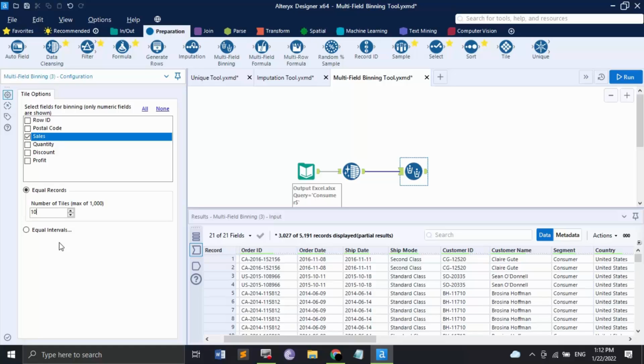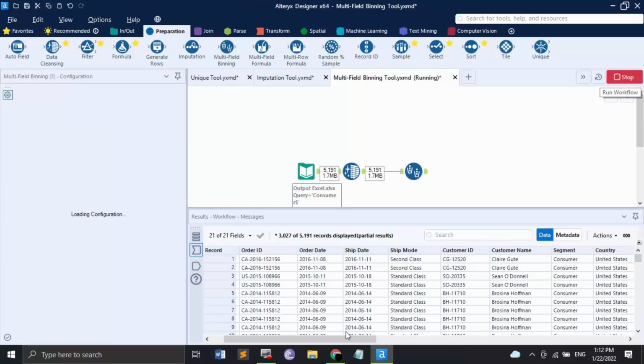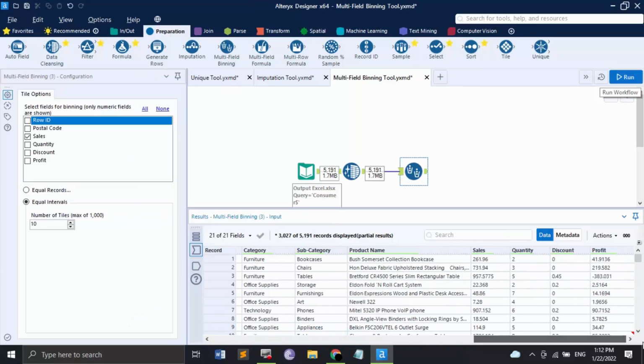Then we have equal intervals. That means the minimum and maximum values of the selected fields are determined, and the records are assigned based upon these ranges. So if we go with equal intervals, that would be more appropriate to get a varied length of the histogram. Then you can click on run. After a few seconds you would get this field.